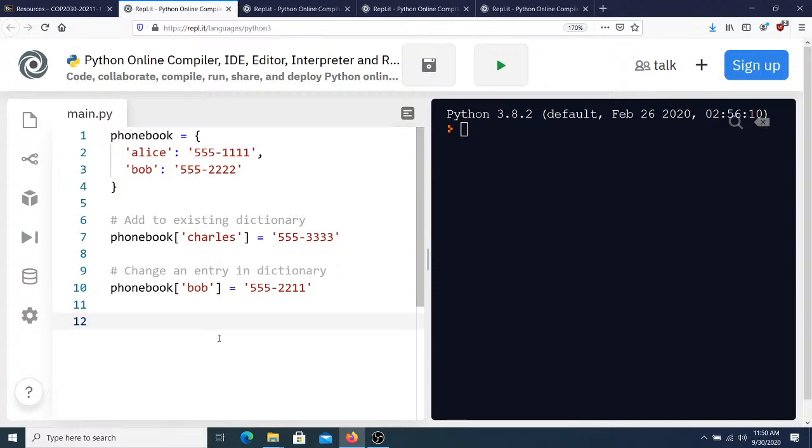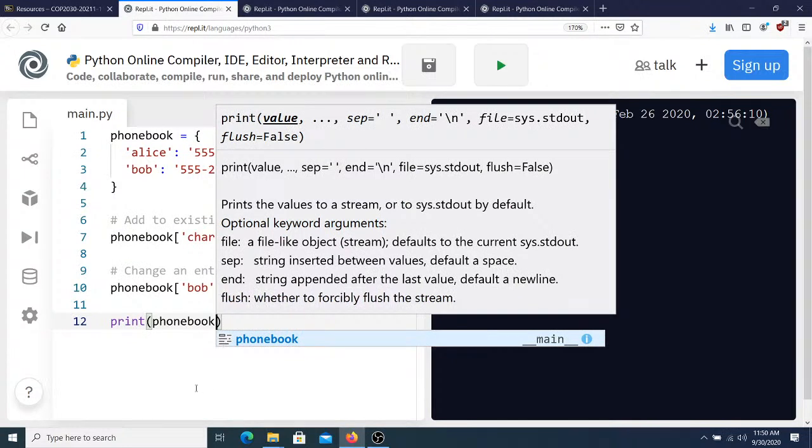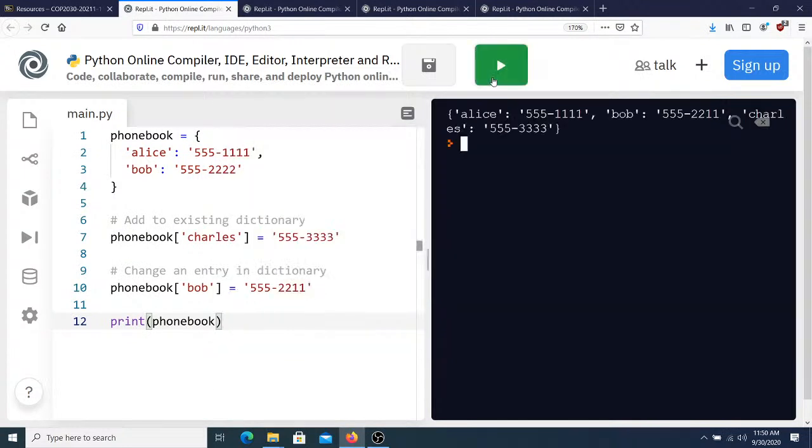And let's just go ahead and print our phone book. And we should see Alice with Alice's original phone number, Bob with Bob's new phone number, remember, because we changed it, and then Charles, who we added with this 555-3333.